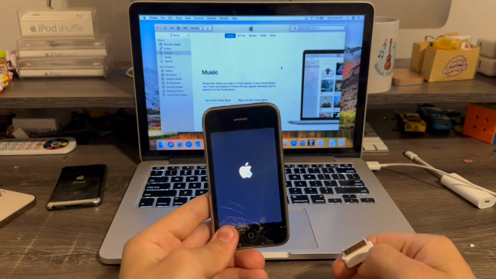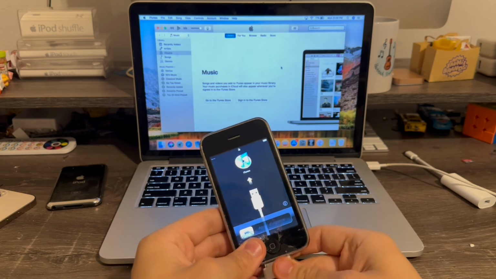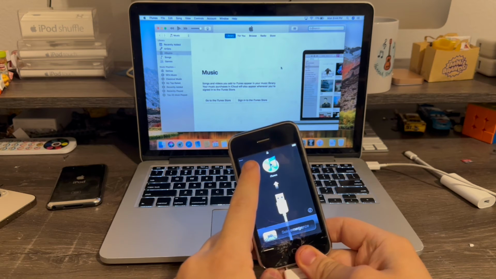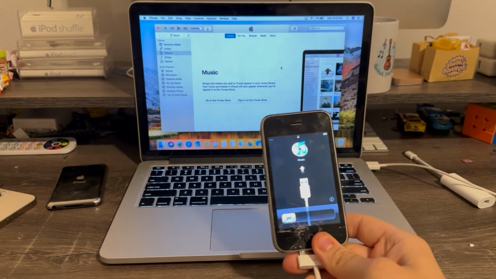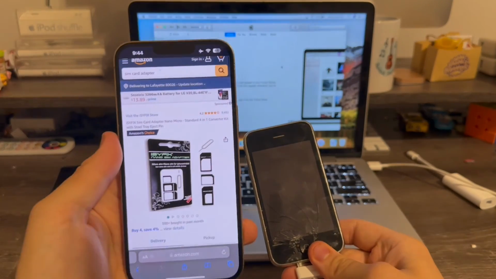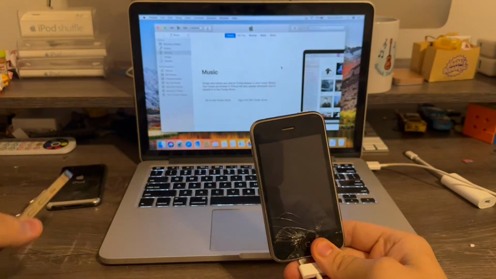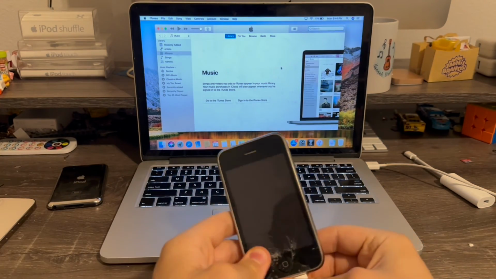All right, so it should boot into iOS 2 now. Yep, there we go. So now you see we're on the activation screen. You will have to put a SIM card in it to activate. But if you do not have the correct SIM card for this and only a nano SIM, you can literally get adapters that allow you to use your newer SIM cards with the iPhone 3G. Pretty handy. All right, so now we're gonna connect it to iTunes.